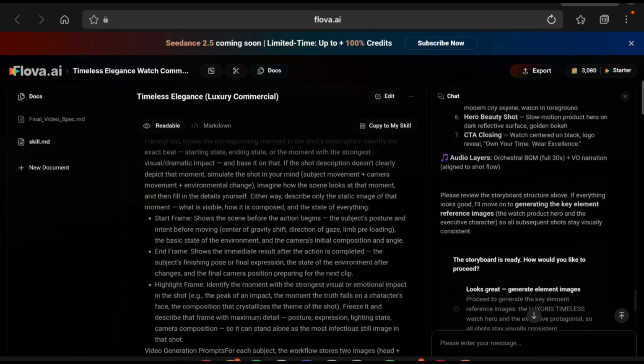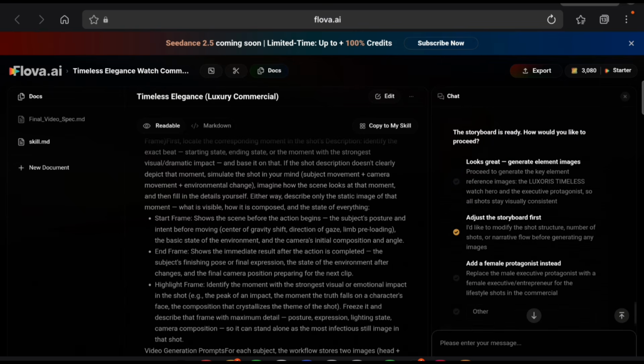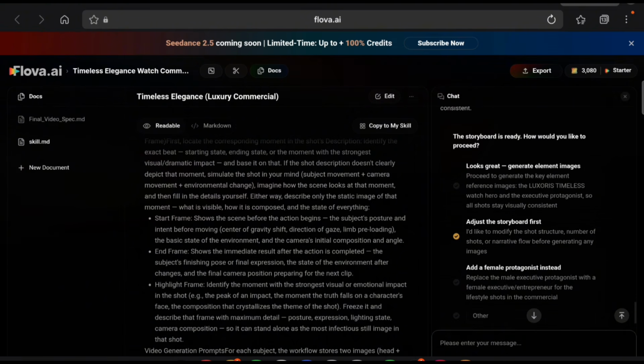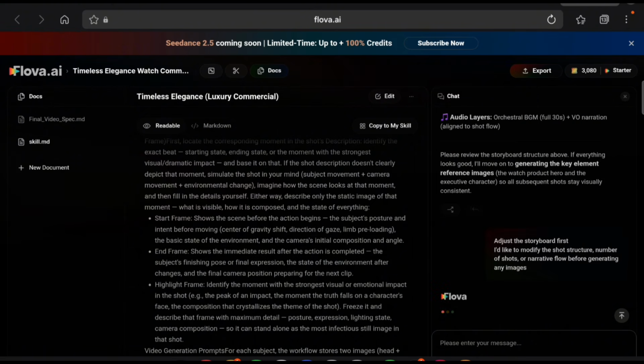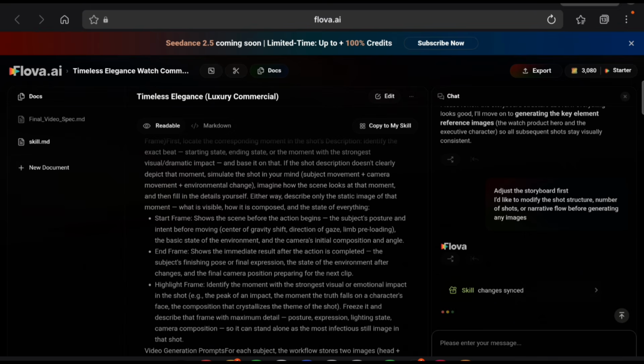Okay, so coming over here, I'm going to choose from either of these. It says we should generate element images. Proceed to generate the key elements, reference images, luxurious timeless watch hero, and the executive protagonist, so all shots stay visually consistent. Or adjust the storyboard first. Okay, I'm going to adjust the storyboard. I'd like to modify the shot structure, number of shots, or narrative flow before generating any images. Okay, so I'm going to do this first, and then I'm going to come over here and send, and wait for it.